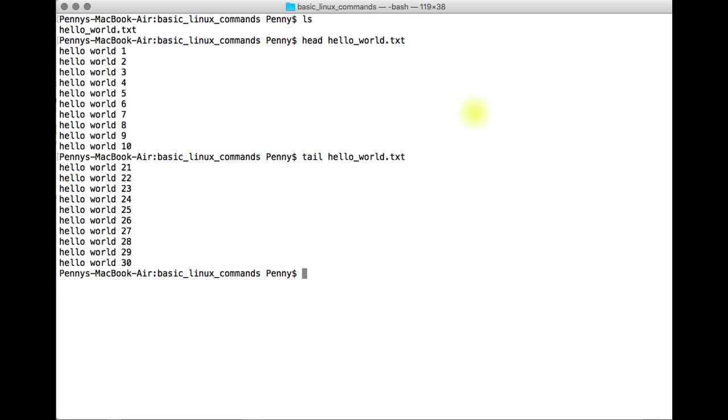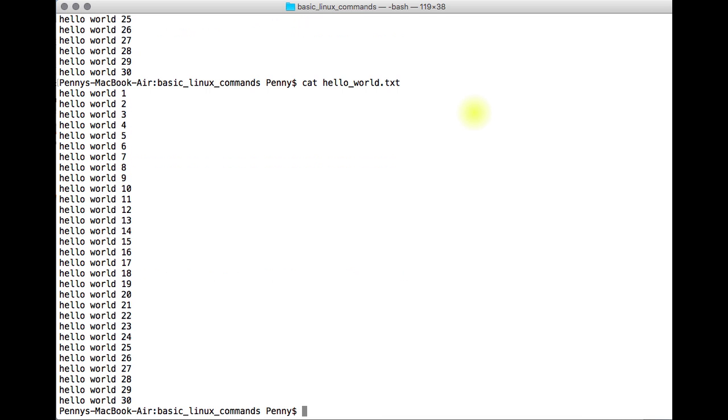And if we would like to see the complete lines for the text file, we can use the command cat, which stands for concatenate. So simply type cat followed by the name of the file that we would like to check and enter. This shows the complete lines in the helloworld.txt file. So the file has a total of 30 lines from 1 to 30.